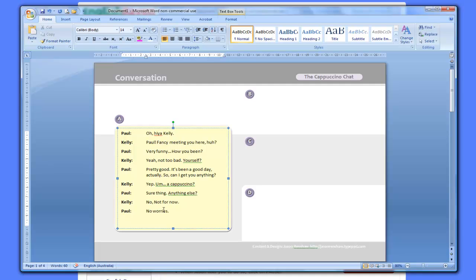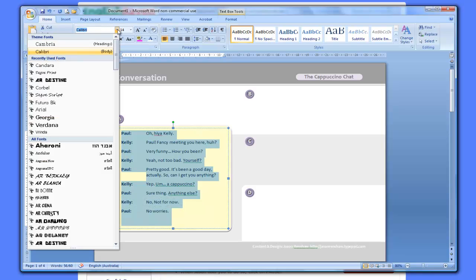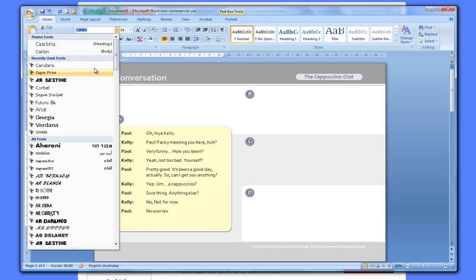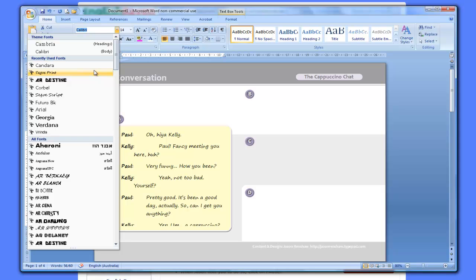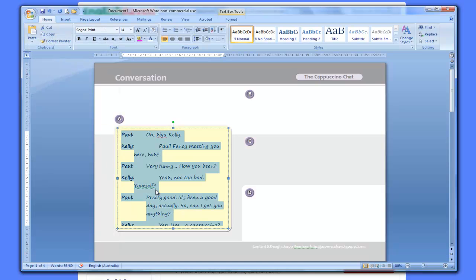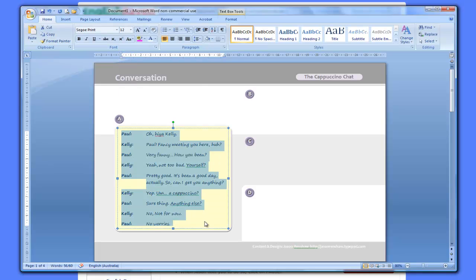Okay, now the text is at font size 14. You may like to play around with your font a little bit. This is in Calibri, which I think is good. It's a nice neutral one. And we might even just use Segoe Print there, right? And move that back to 12. Alright, now that fits the box better.